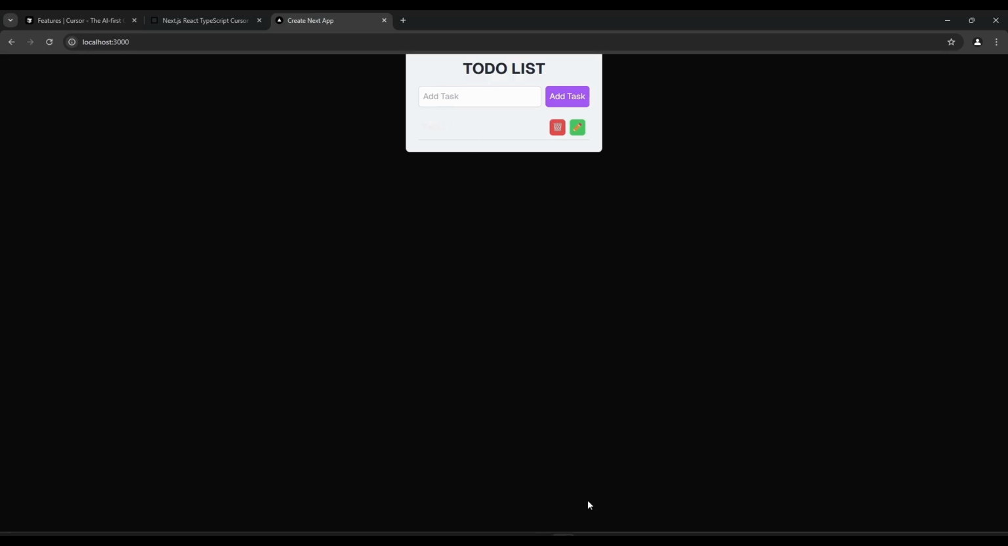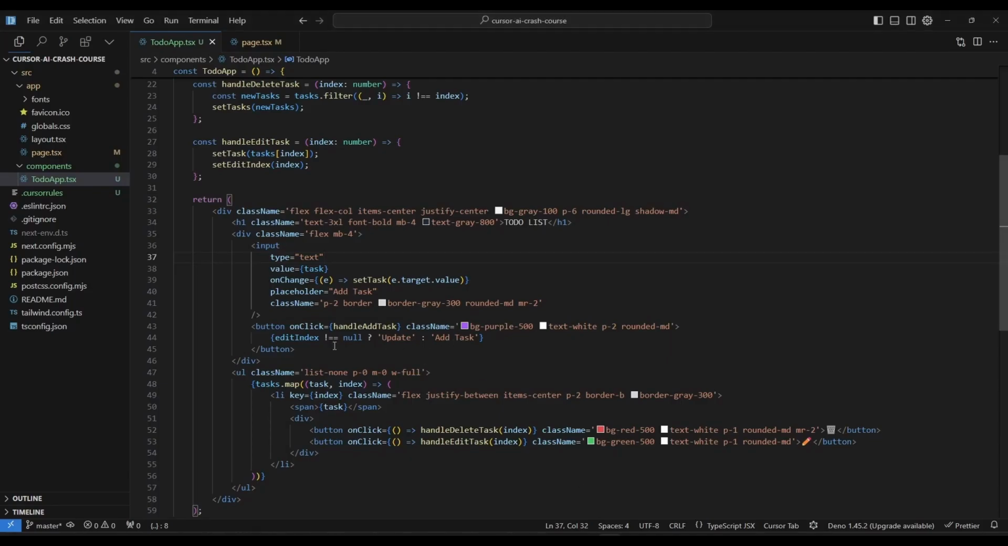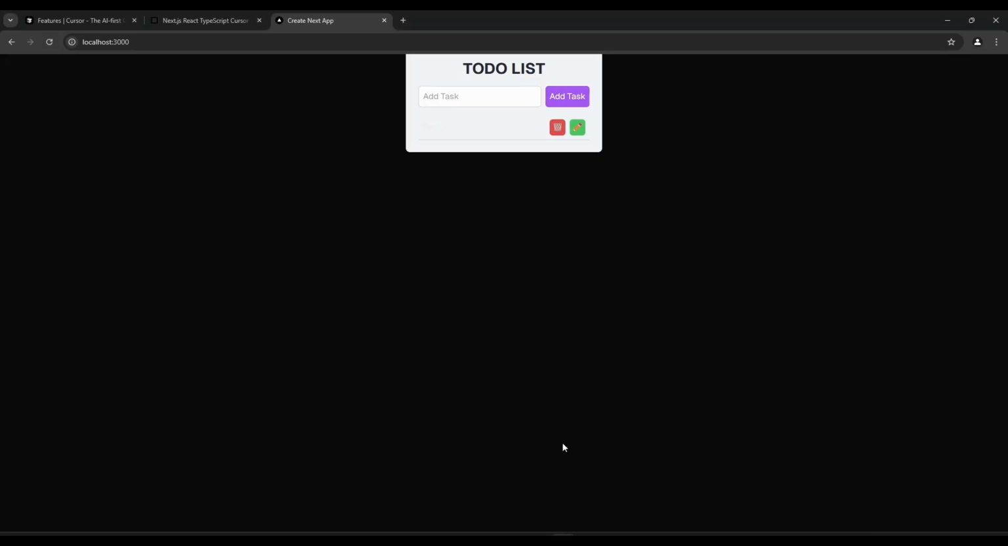Alright, let's do the same for the input. Let's copy this, paste it right here. Let's just write task 1. Let's change the color of this as well.